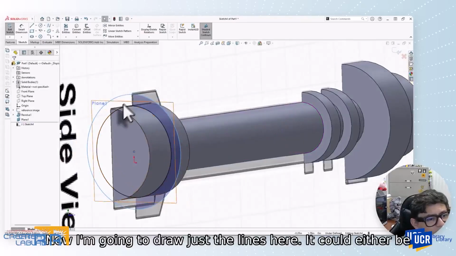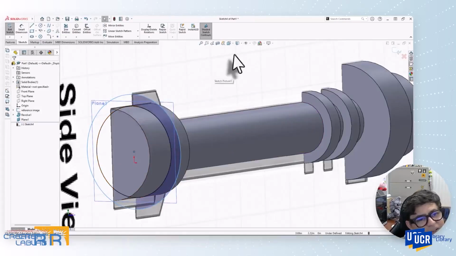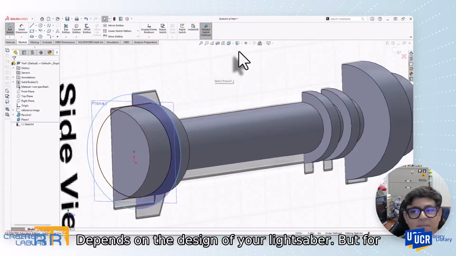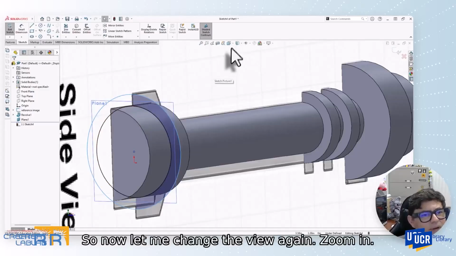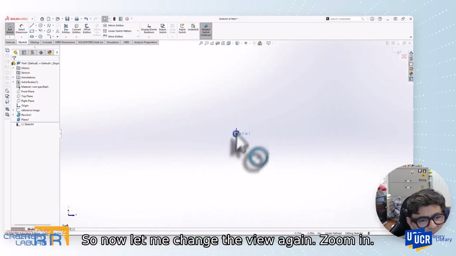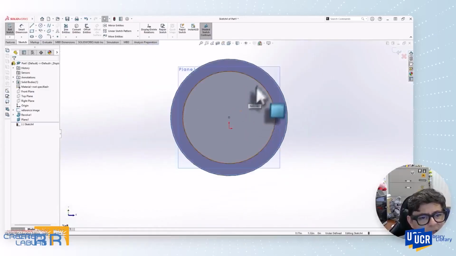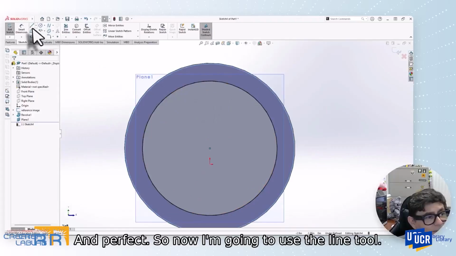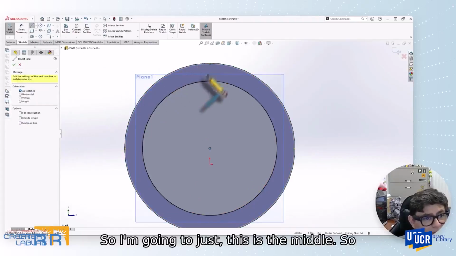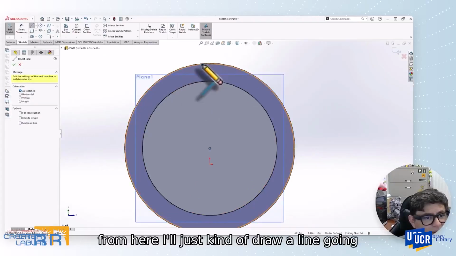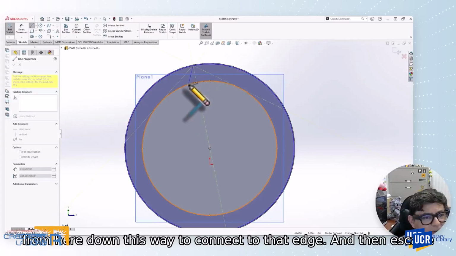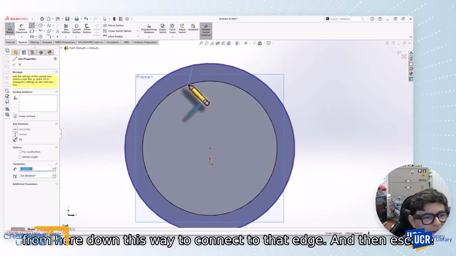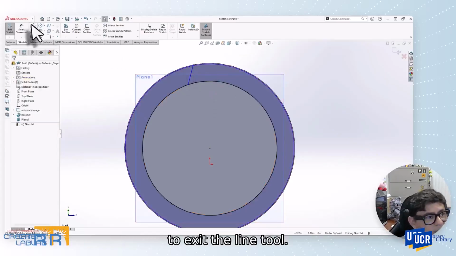Now I'm going to draw just the lines here. It could either be straight or at an angle. Depends on the design of your lightsaber. But for now, I'll just kind of do it at an angle. So now let me change the view again. Zoom in. And perfect. So now I'm going to use the line tool. So I'm going to just, this is the middle. So from here, I'll just kind of draw a line going from here down this way to connect to that edge, and then escape to exit the line tool.